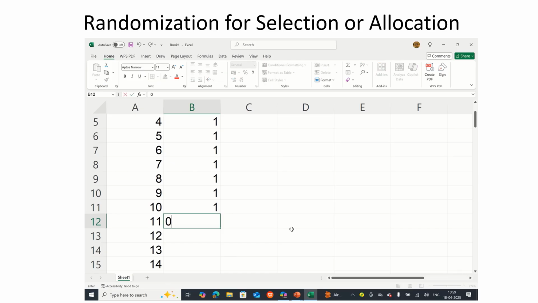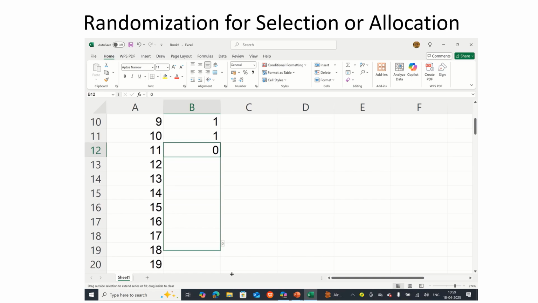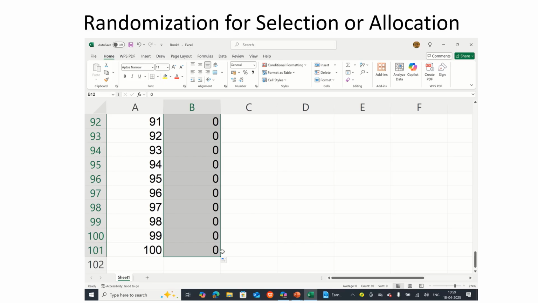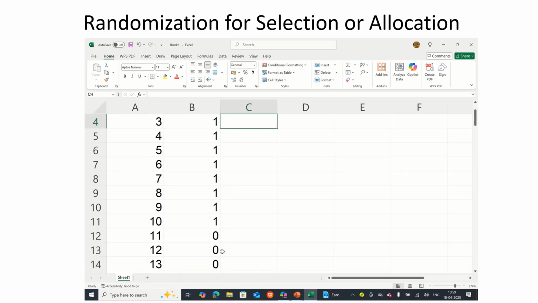So we say 0 here and see this dot here, copy this dot till the end, so that you get to 100, and so 10 we want to select.